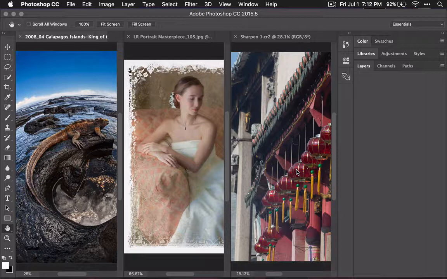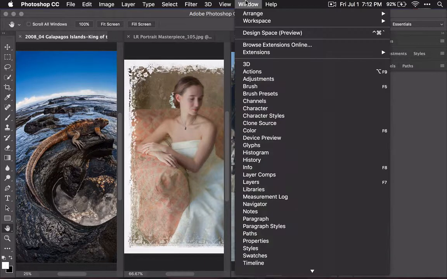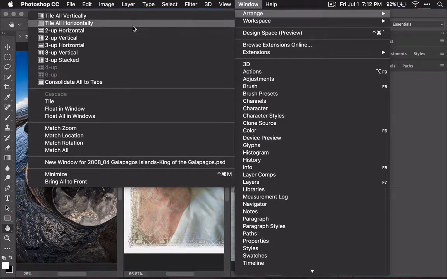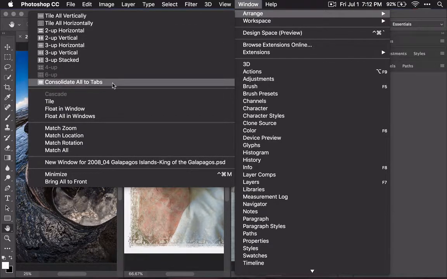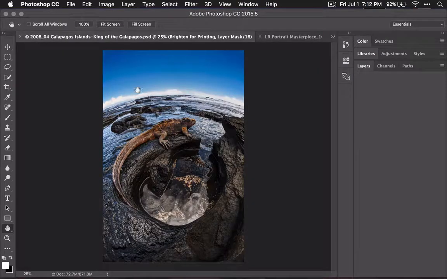Because a lot of people just get a little confused because they can't drag between their documents all that easily, because they can't see more than one document at a time. But if you go to the Window menu and choose Arrange, you can use any of these choices to see more than one document. Then there's a choice at the bottom here called Consolidate All to Tabs, and that would get you back to normal, how it usually works.